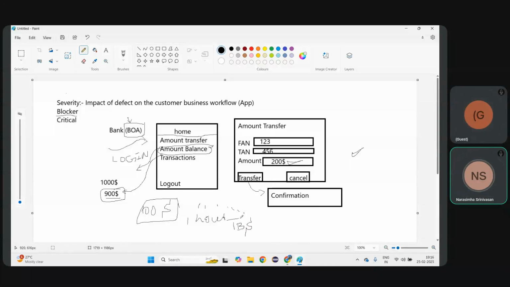Possible, definitely possible. Because of one defect, the entire customer business went down. Got it? This type of defect is called a critical defect. So I will tell you a small difference between blocker and critical.